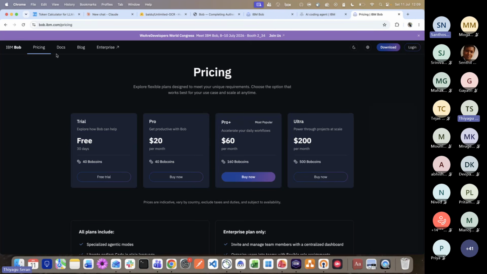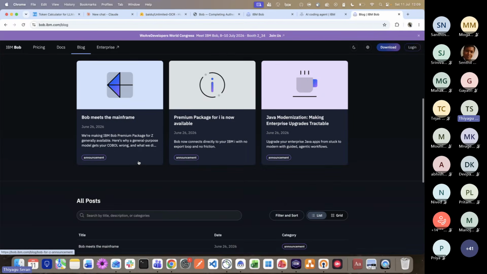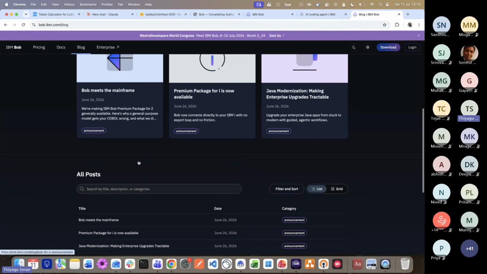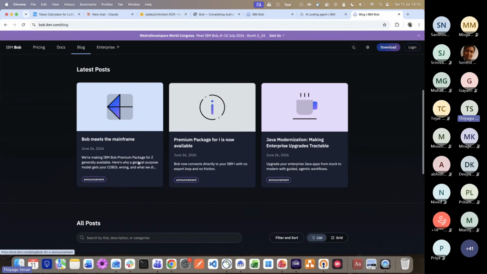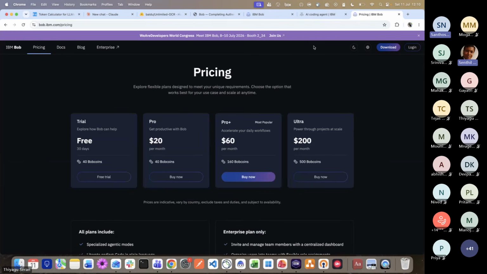Yeah, here you can get that. Yes, the Bob portal. So you can see the pricing, and you can see what the features are here. You can see the tutorials, and you can also see blogs as well. So we are trying to cover all these things here. Yeah, you can watch this.